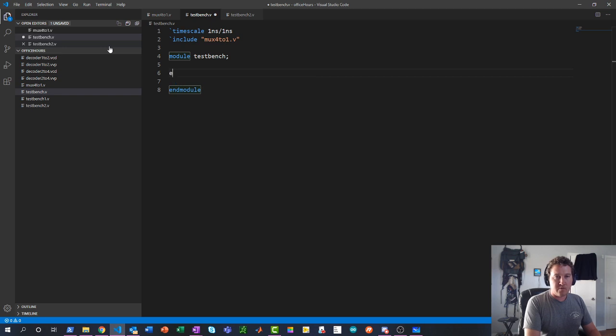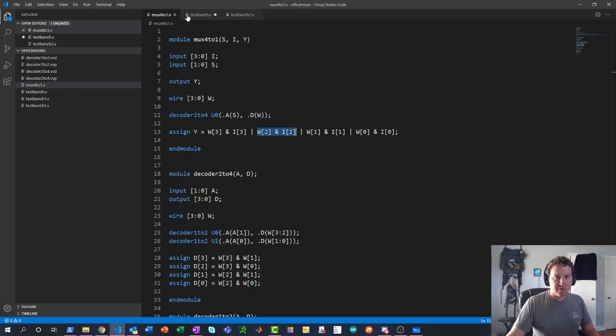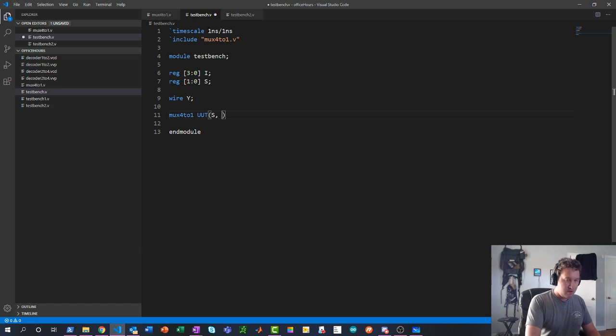All right, so we've got reg. So what are our inputs? We've got the 4-bit input I, so we need a reg for I. We've got the 2-bit input S, so we need a 2-bit reg for S, and we need a wire that's just 1 bit for Y. Now we create our unit under test, mux_4to1 UUT. Make sure I get the order correct: S, I, Y. And then we're ready to do the stuff.